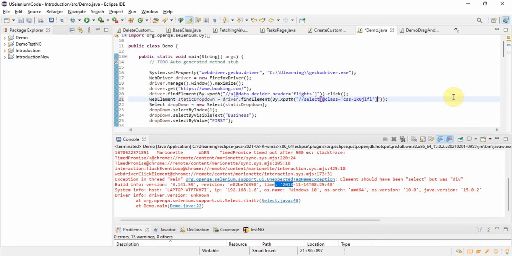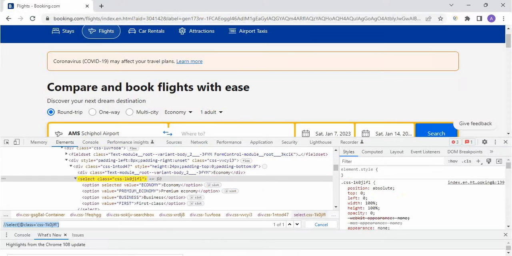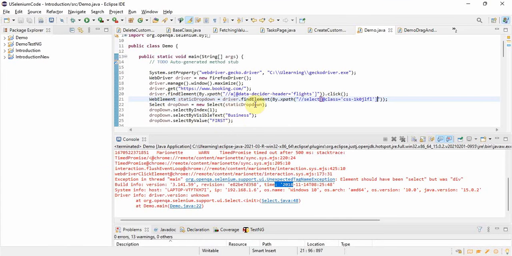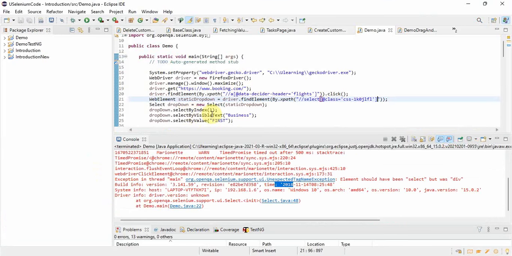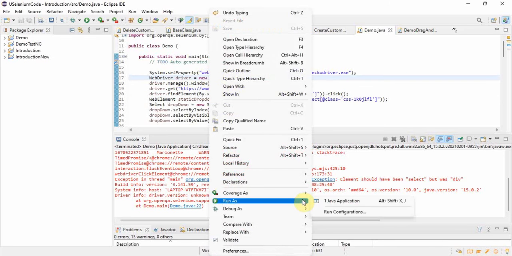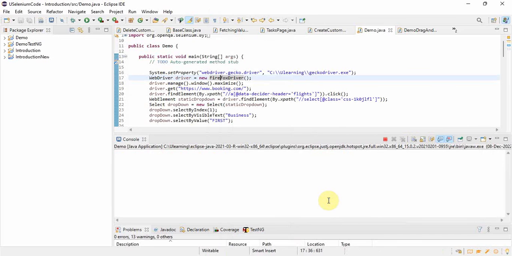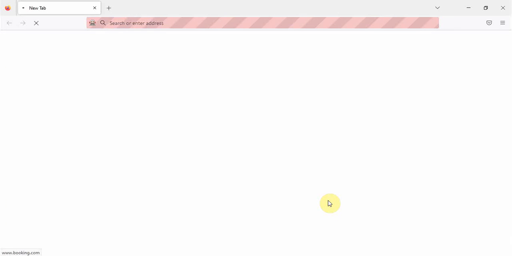Now changing this to the Select class, and see here, first it will open booking.com, then it will click on flights, and then on this drop down it will first select index one. So which is index one? Index one is premium economy, because index always starts from zero, and then it should take business and then first class. Let's see whether it's following all these things or not. I hope this time it should work as expected. See, it is initiating the browser. Browser is opening. Booking.com, it is searching.